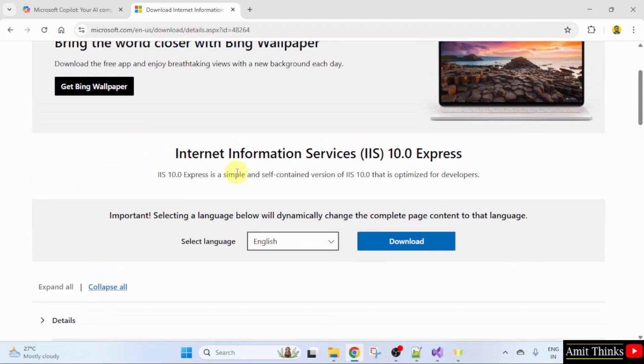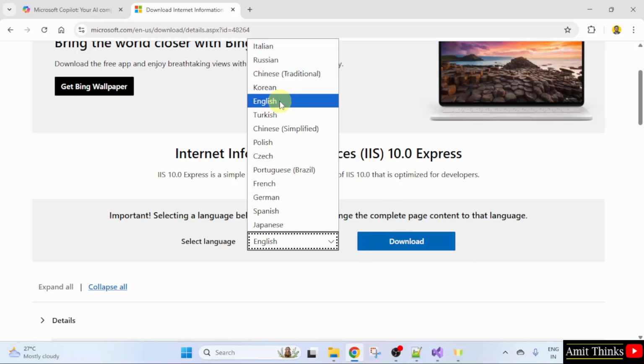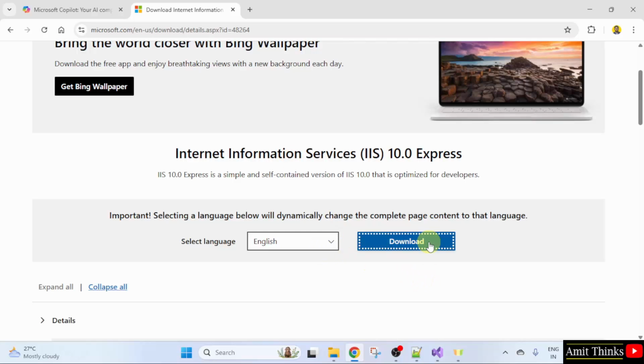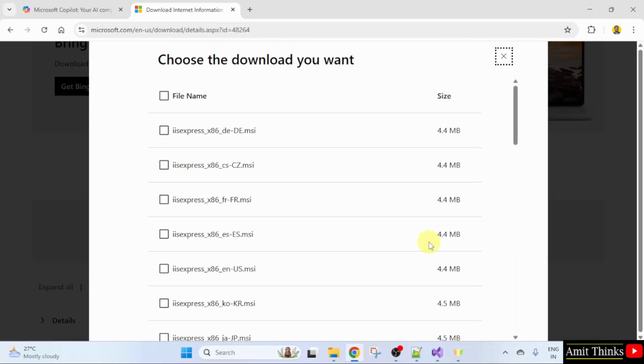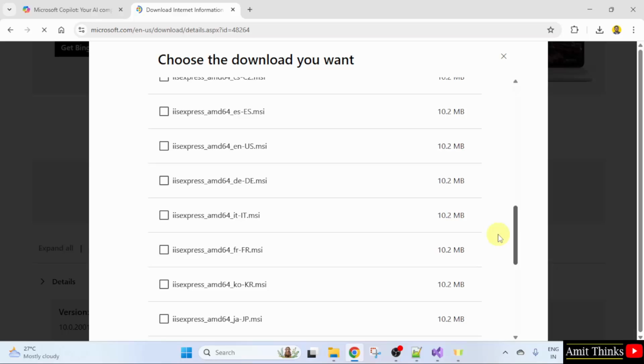You need to download and install IIS, that is Internet Information Services. This is an official link from Microsoft. So I'll just click download. I'll keep the language as default English and click download. Now you can see here the 32-bit version is visible. Below you can see the 64-bit one.